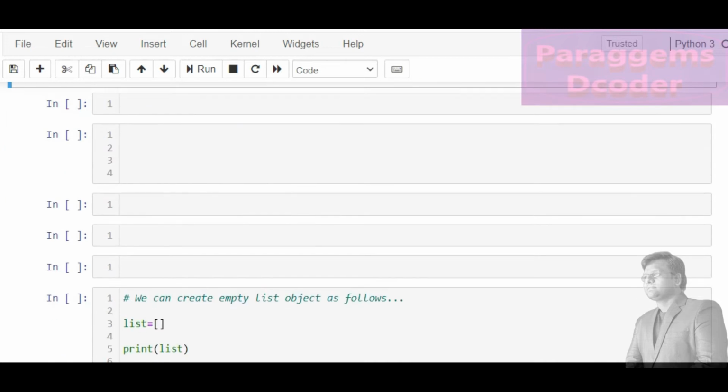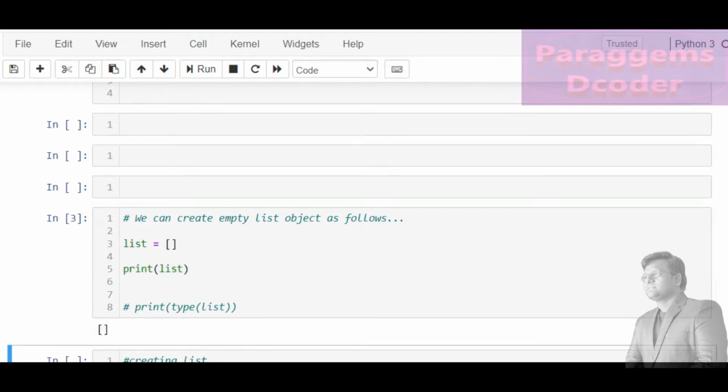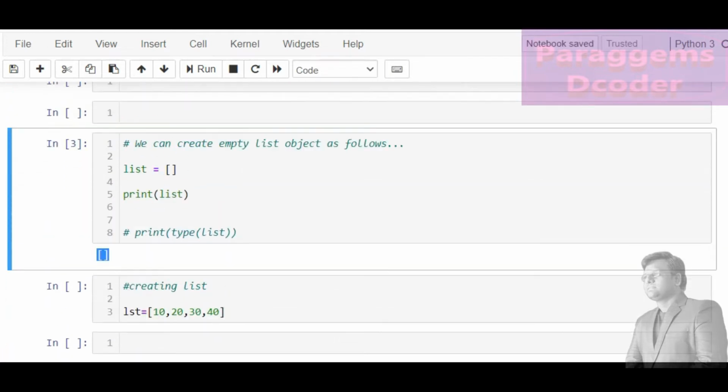Okay, again, what is the syntax? We can create an empty list object as follows. Here the list object is equal to the square brackets we have given. In this way we can form the empty list. When we print this list, we get the list here.